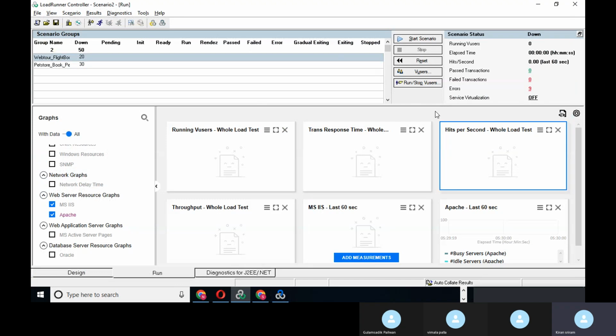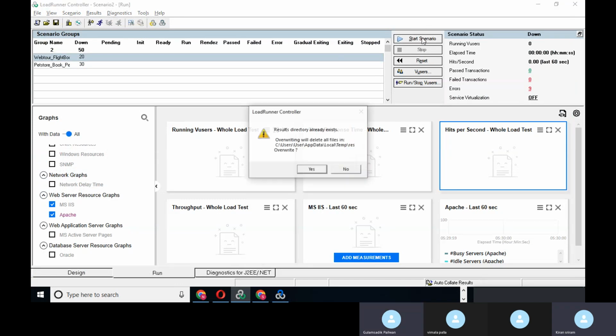See controller, right? When you click on start scenario, it will ask for the results directly. It is asking about overwriting, which will delete files. Actually, it is saving to this location: Users, AppData, Local, Temp, Results. It is shared.